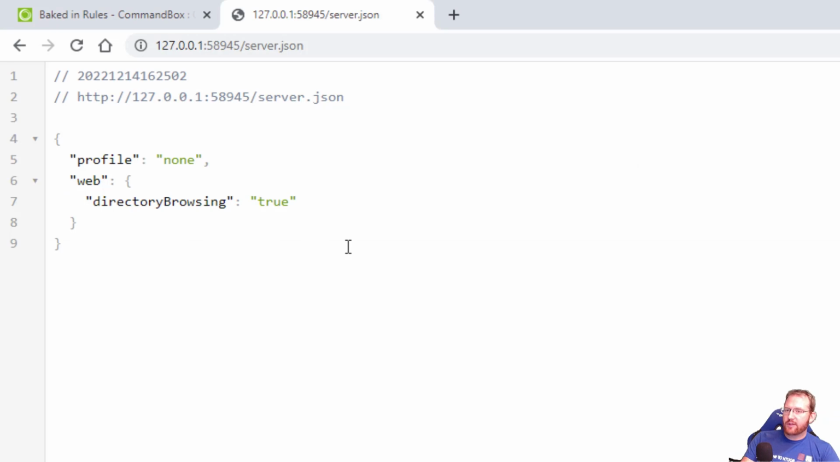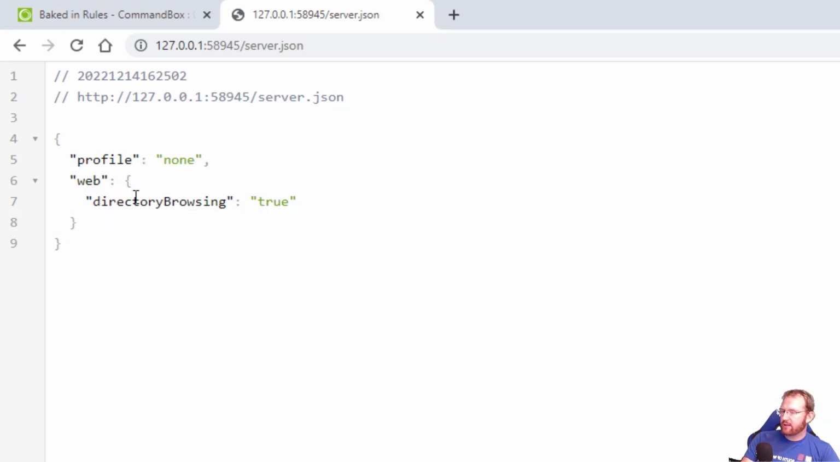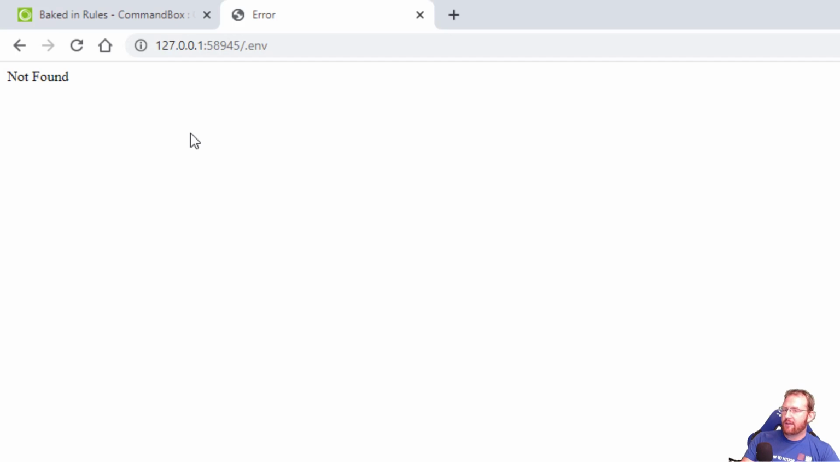We can view the contents of our server.json file. Not great. There could be sensitive things in here. There could be maybe passwords, JVM arguments. So we don't really like that happening. We're not able to hit our .env file, but not for the reason you think. It's not because it starts with a period.